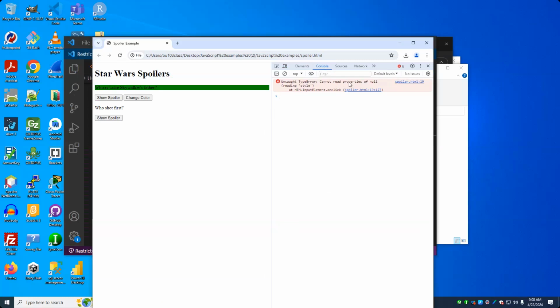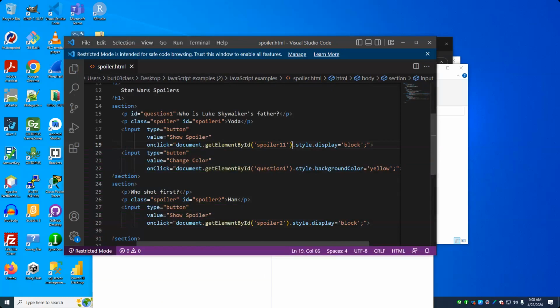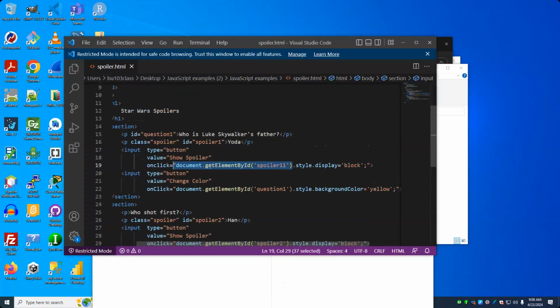This is saying you cannot read property of null. What they're saying is there's no such thing as style for this. It's pointing to you where the line of code is. And if you read between the lines, it's saying, hey, this doesn't exist. Get element by ID, spoiler 11. Only spoiler 1 and 2 exist on the page. Therefore, since it can't find it, it can't change the style of it. So you'd correct it. The other thing to keep in mind is that JavaScript is case sensitive.